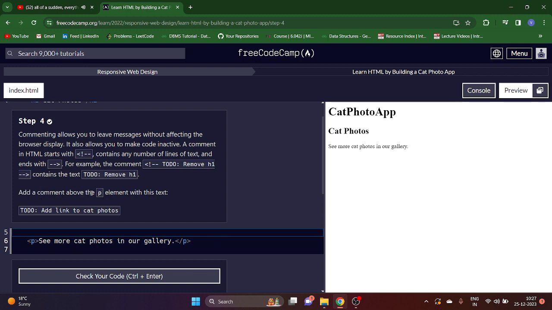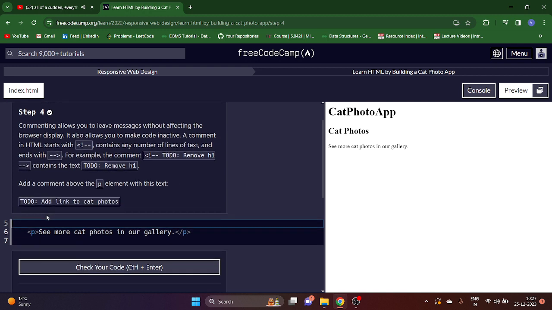Add a comment above the p element with the text. Add a comment above p with this text.